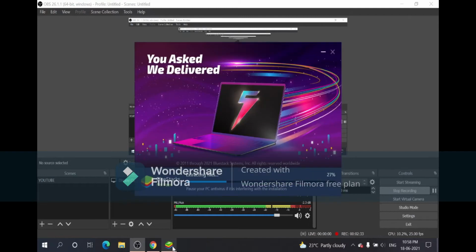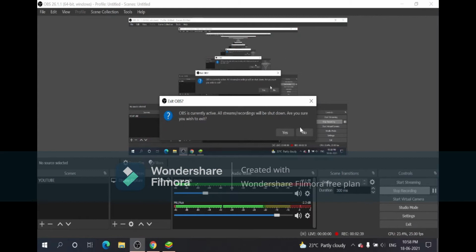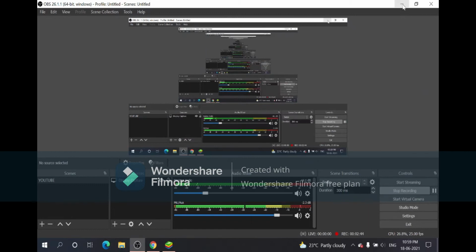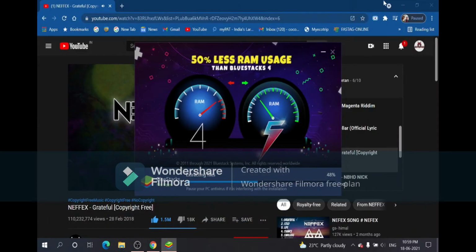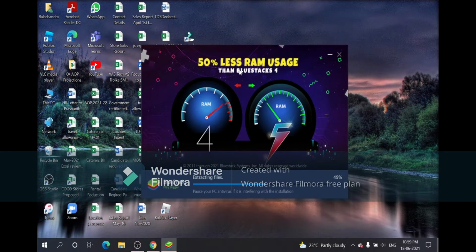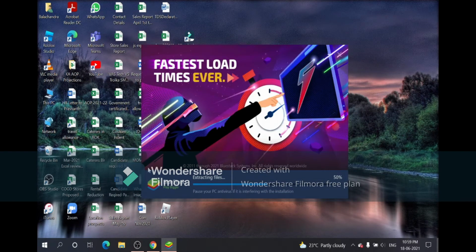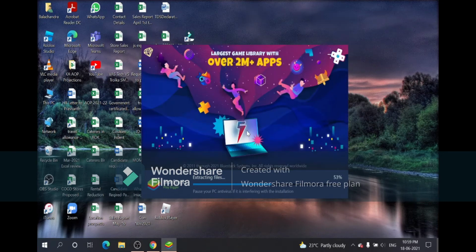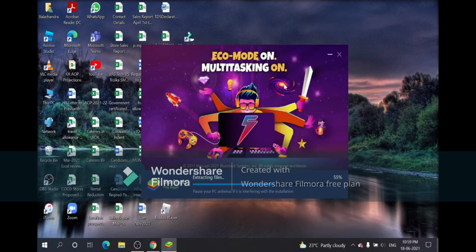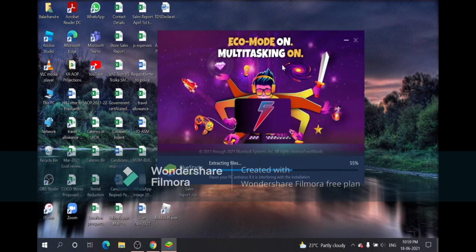So guys, as you are seeing, the downloading has just finished, and as soon as the downloading finishes, you will get to see this file. You will see extracting files right here, and let it extract the files. Don't disturb the app at all. I mean, nothing will happen, but you can minimize it or just let it stay this way.